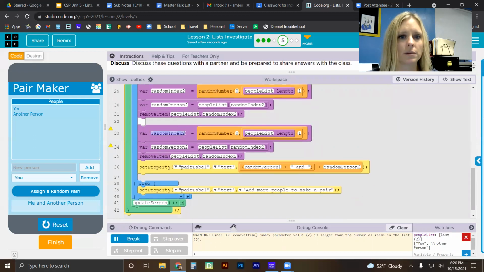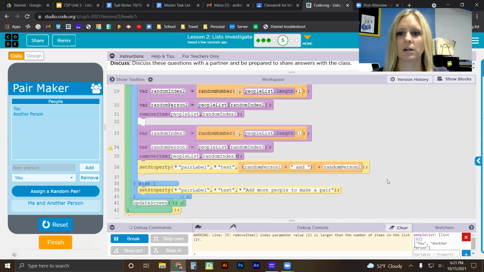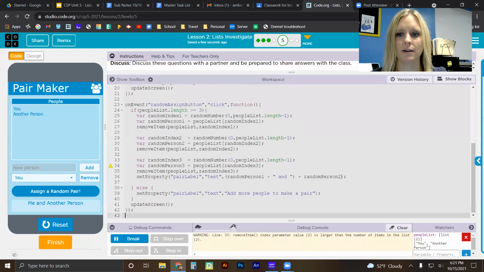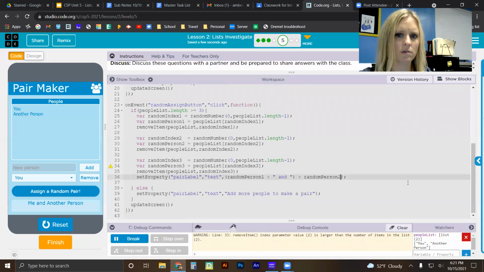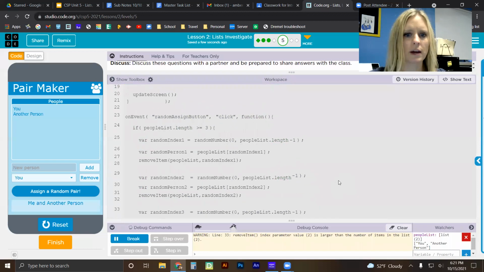Now I have to call this something different. I'm going to call it random index 3, random person 3. This also has to be random index 3 and random index 3 here. And then on my concatenation here on line 36, I'm going to go to text mode to add another plus sign there and random person 3. And let's make sure that that works.